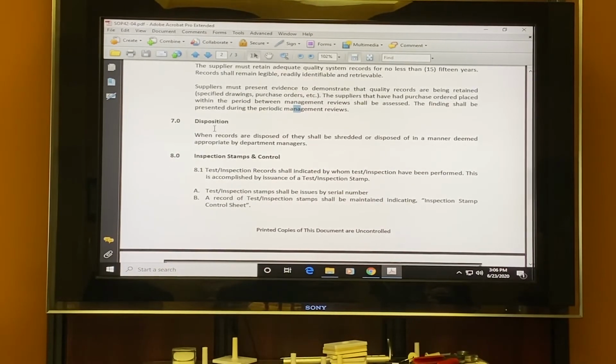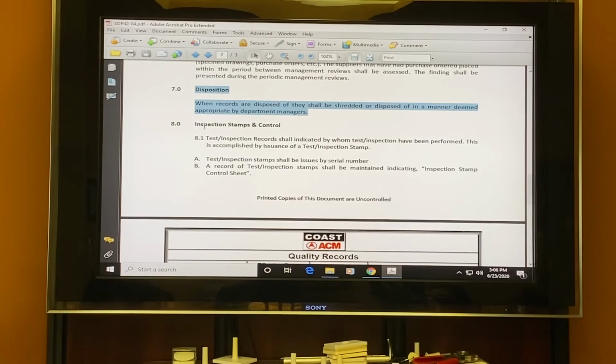So disposition: when records are disposed of, they shall be shredded or disposed of in a manner deemed appropriate by department managers. So pretty much any documents from the company or for the company, they're always shredded. You can never just throw them away. Inspection stamps and control: test inspection records shall indicate by whom test inspection has been performed. This is accomplished by issuance of a test inspection stamp. You've seen them before, right? When we use all our stamps and stuff. Okay.